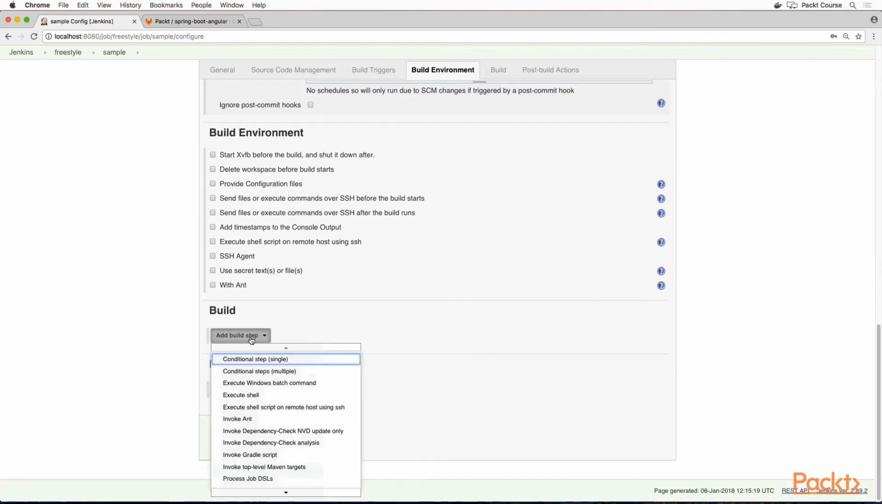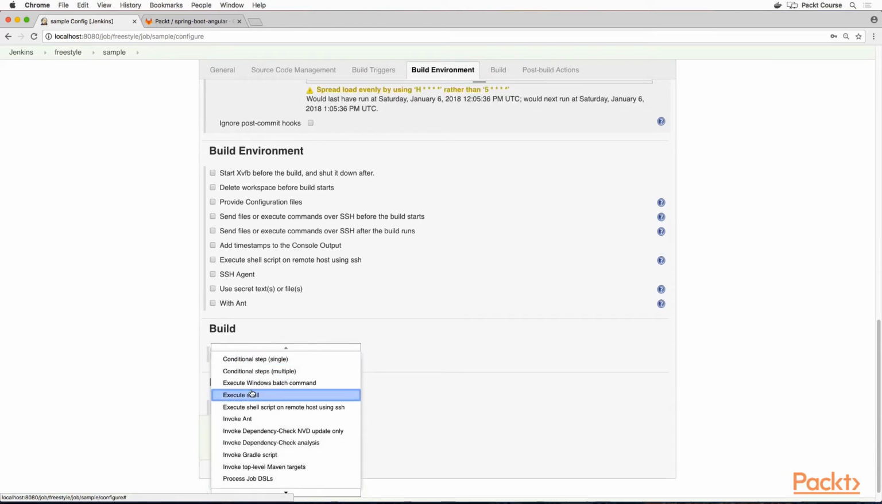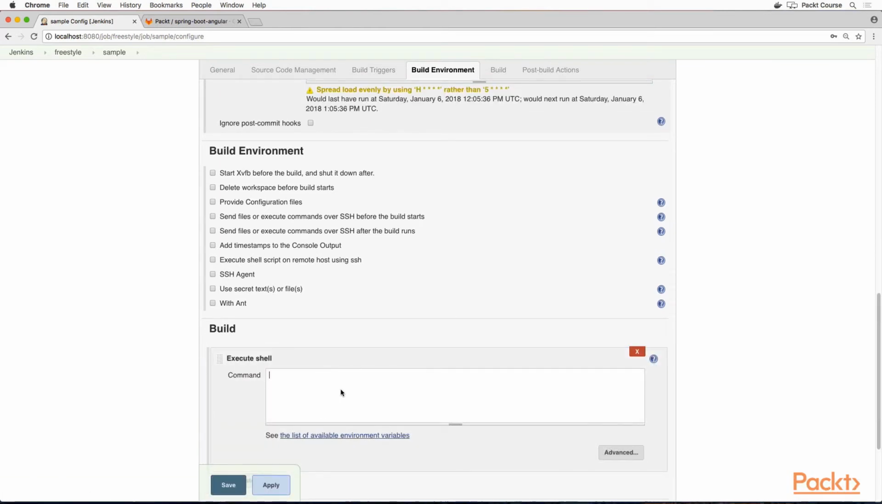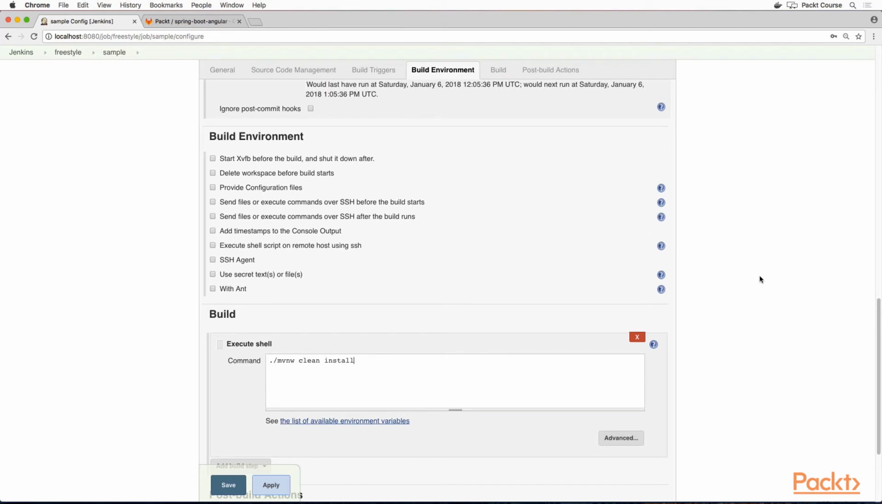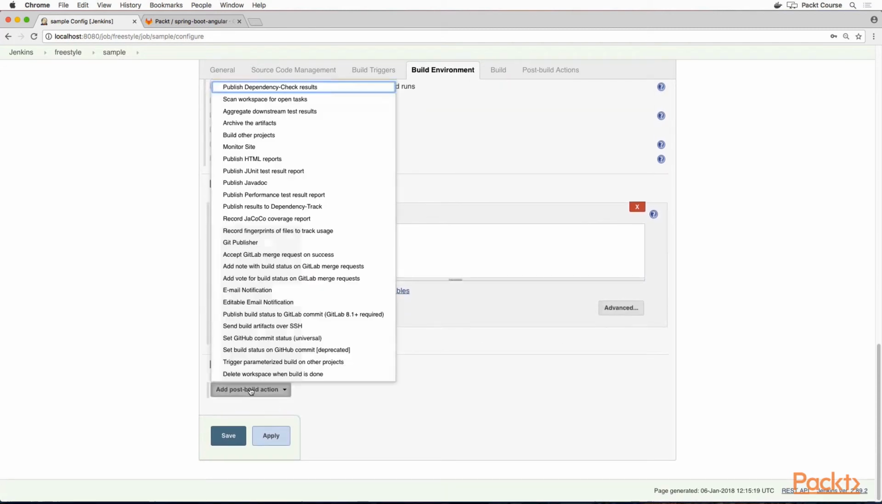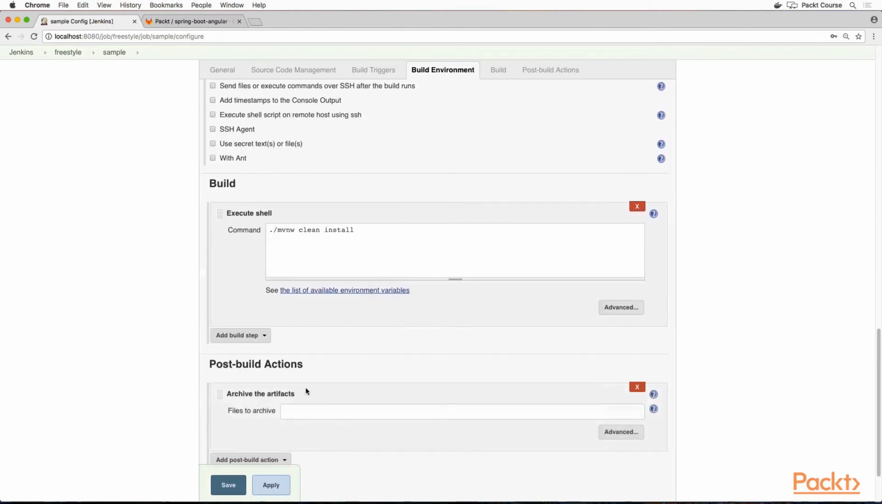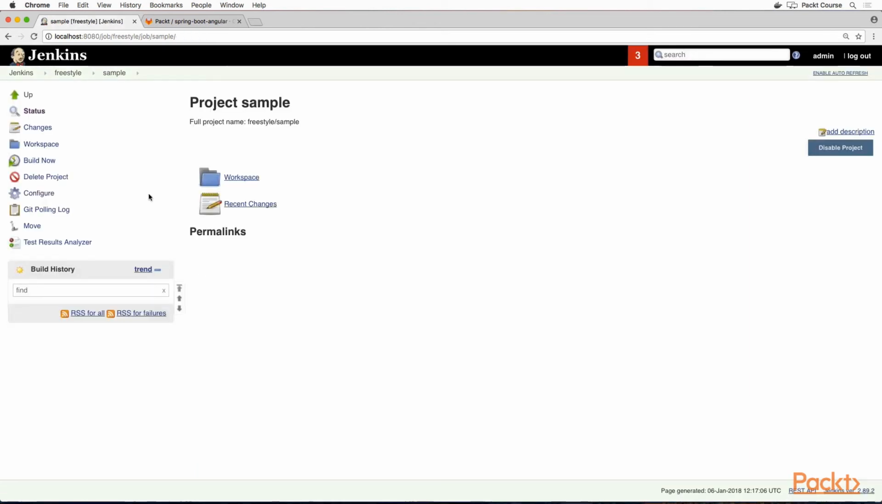And let's now add a build step here. We want to invoke just a shell script. We say we want to invoke our Maven wrapper here, and make a clean install. And we can add several post-build actions here. We can archive the artifacts. For example, we can say we want to archive the jar file. Hit save. And here's our first build job.